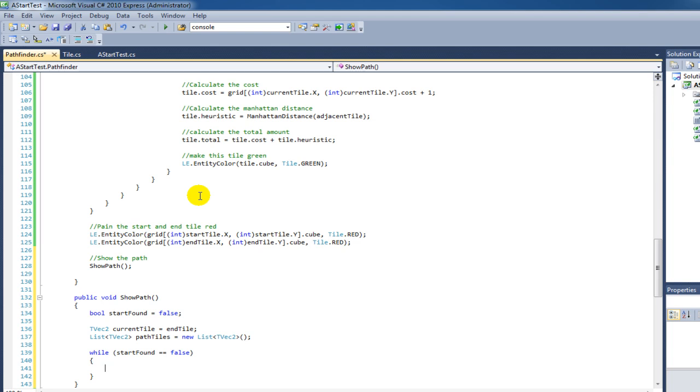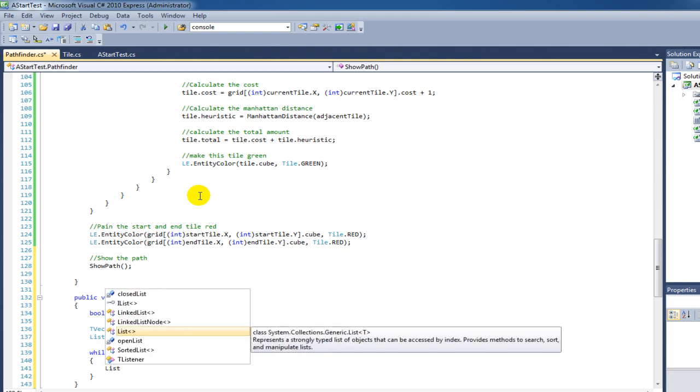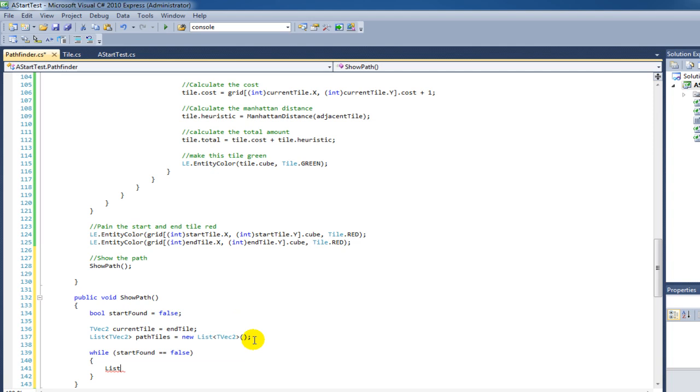Now let me rephrase that. We want to get all the adjacent tiles from the current tile. So we're going to store that again in a list. I'm going to copy this line, and I'm going to call it adjacent tiles. And the cool thing here is that we can call the method that we've created before, get adjacent tiles. So that's pretty cool. That's really good programming right there.